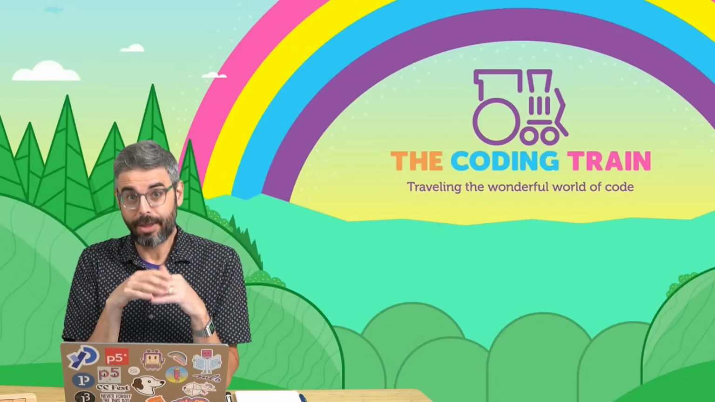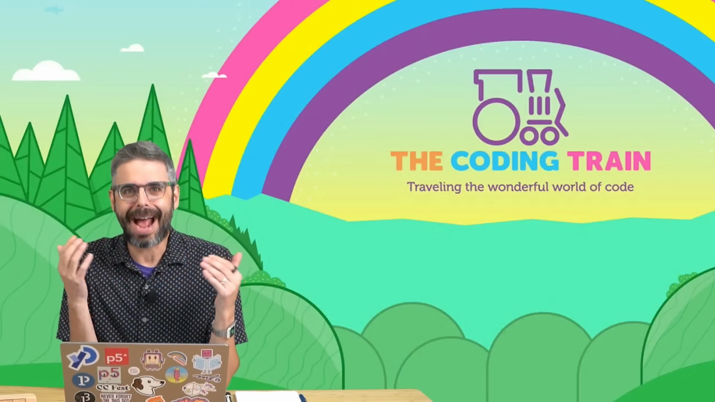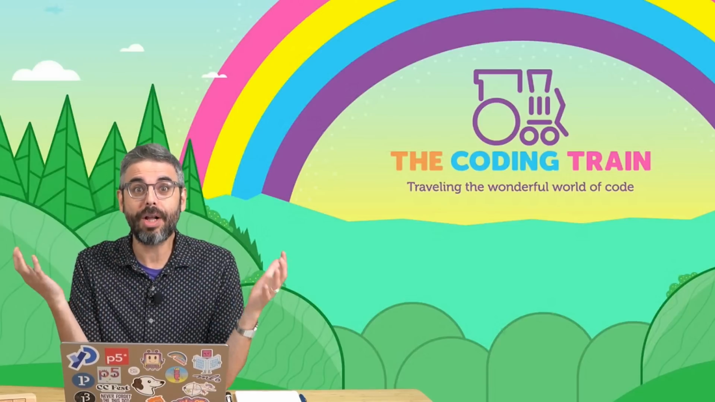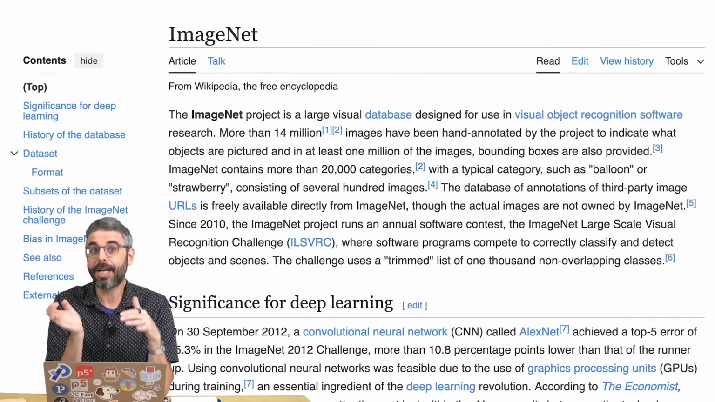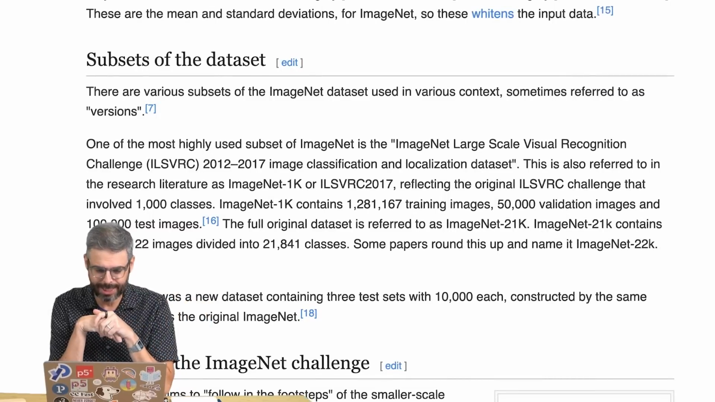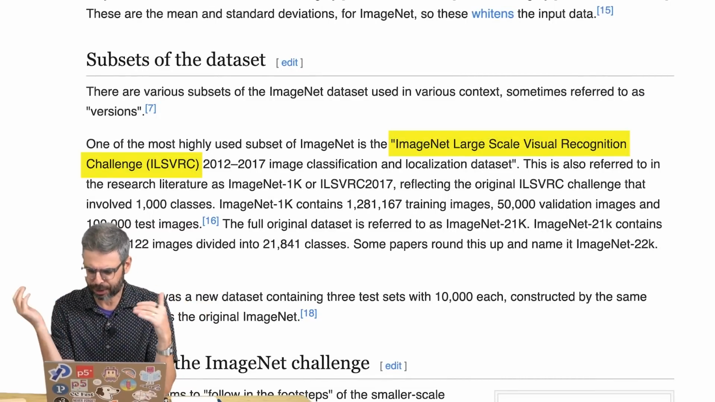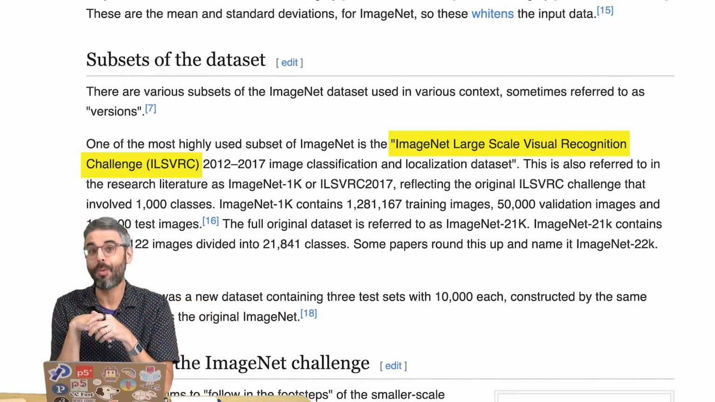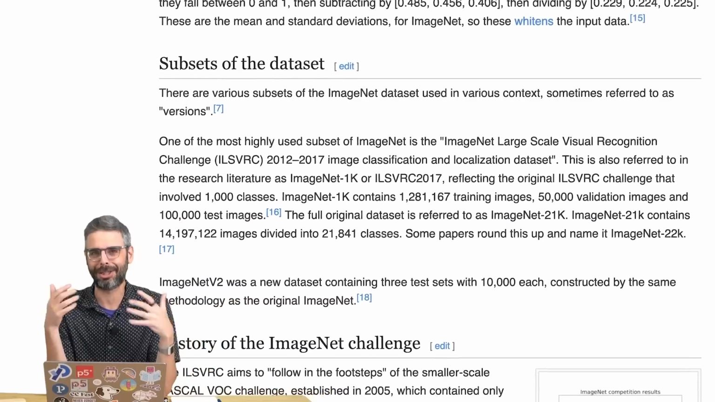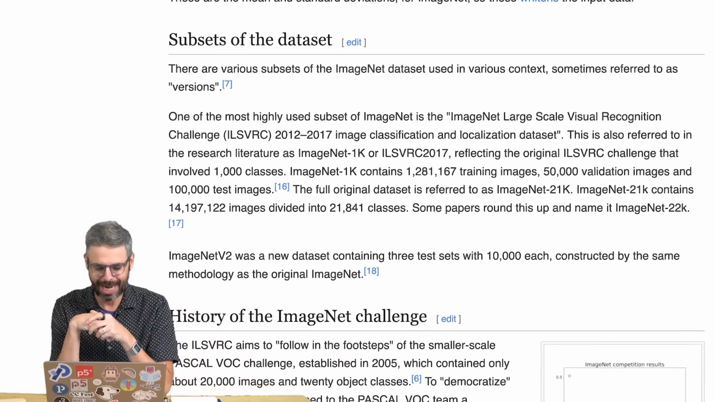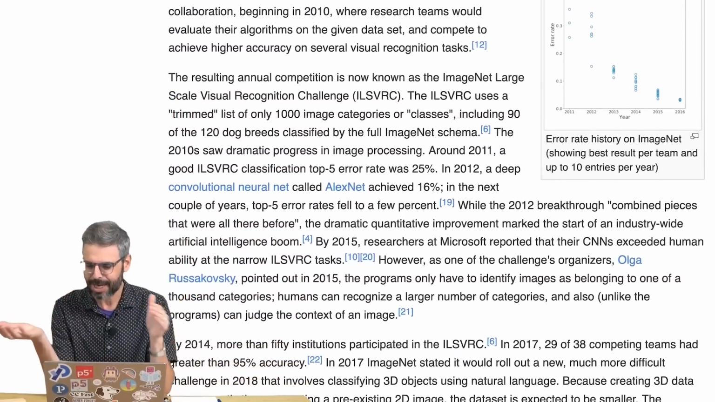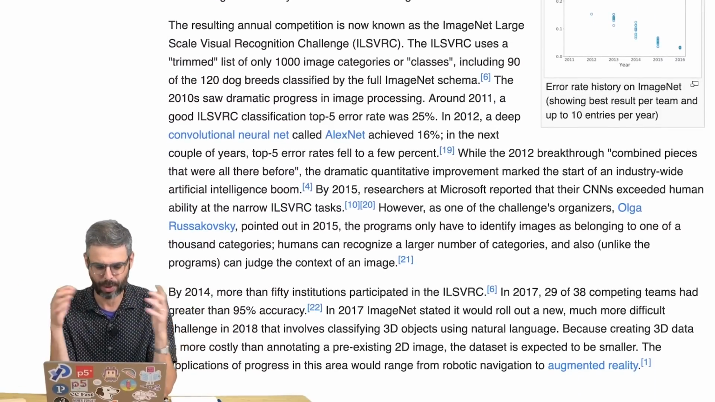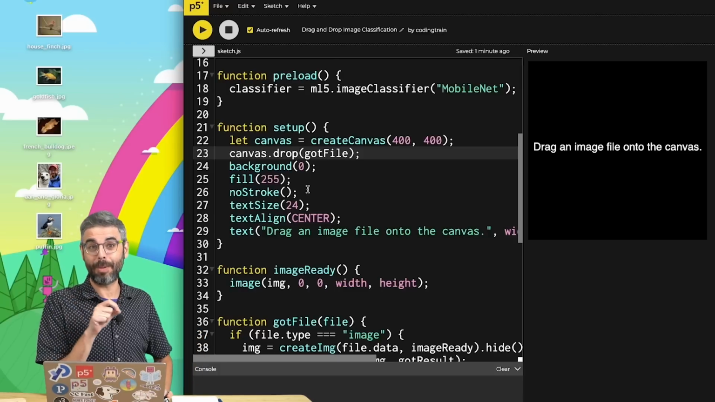Now, MobileNet, the model that I'm about to use, was not actually trained with the full data set from ImageNet. In fact, it was trained with a particular subset. This subset is known as the ImageNet Large-Scale Visual Recognition Challenge, which was essentially a research challenge project to test different kinds of image classification algorithms and techniques that ran between 2012 and 2017. Let's take a look at MobileNet in action.